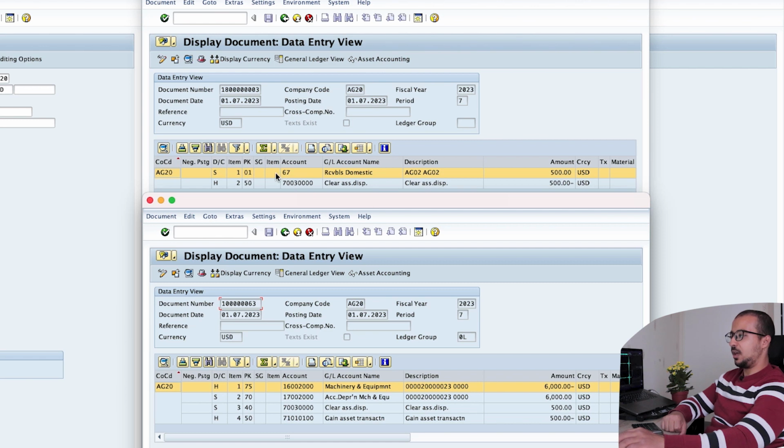So first, in the first entry, we have a debit to the accounts receivable customer account for 500, which is the amount we are going to receive from the customer. And we have a credit to this account, clearing asset disposal, for 500, which we inserted manually in the transaction. And then in the other entry that was created automatically by SAP, we have first the write-off of the asset.